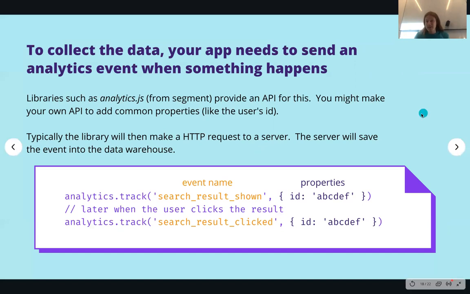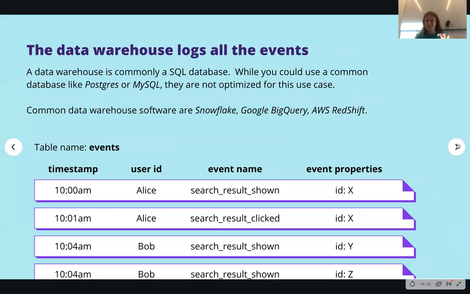So what does it look like once it's stored in the data warehouse? Often, and this actually came as a real surprise to me when I got into the industry, the data warehouse will just store a raw log of all of the events. So, in this use case, we just have timestamp, user ID, event name, and the event properties, and that would just be it. Really simple. We're literally just storing all the events as they come in.